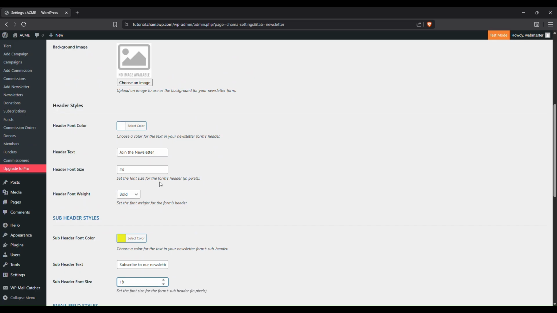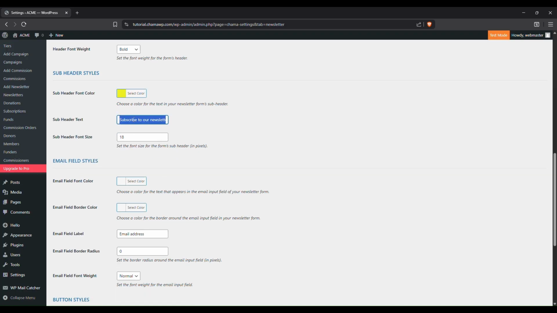And then you can choose to change what the header text is. For example, let's say I wanted it to say sign up our newsletter. Then let's say this subheader is, this is a cool newsletter. All right, and then let's leave the email field as it is.